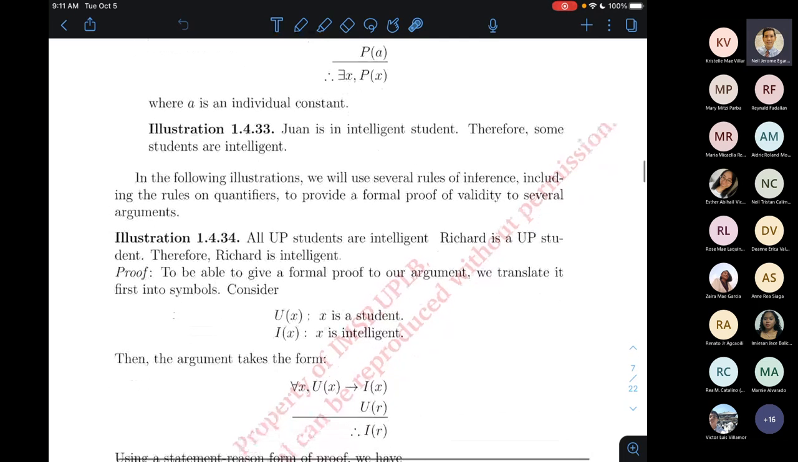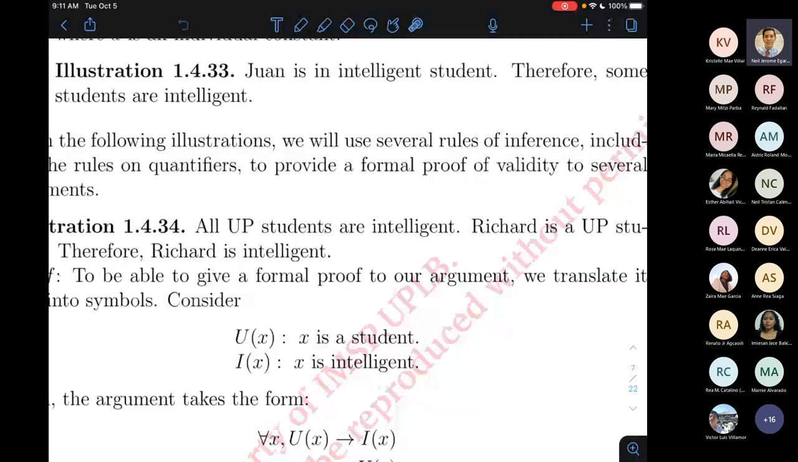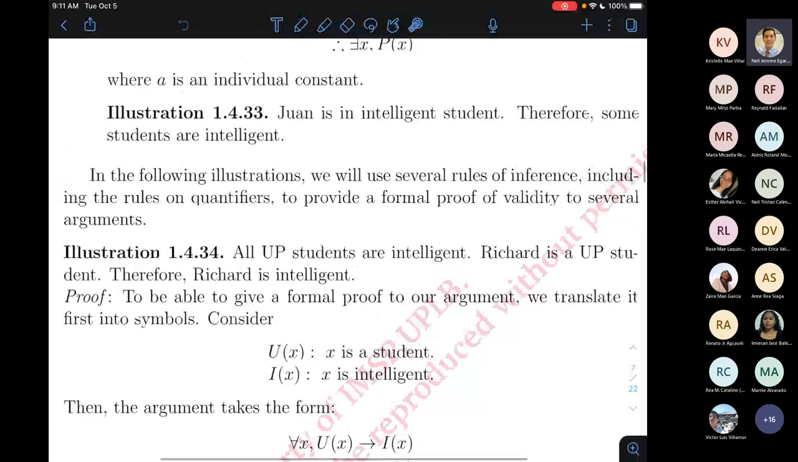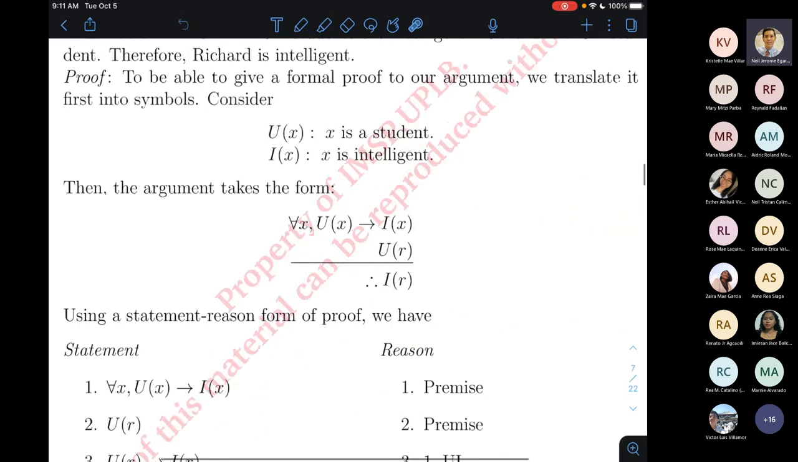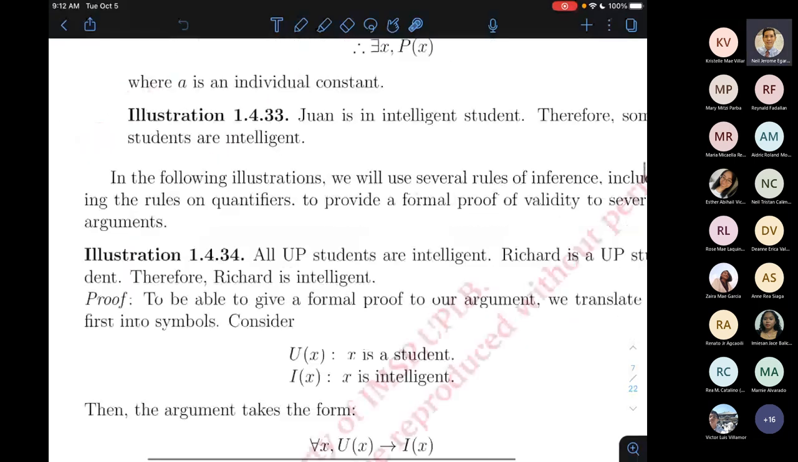Now, let's see this. Example 34. All UP students are intelligent. Richard is a UP student. Therefore, Richard is intelligent. Okay.